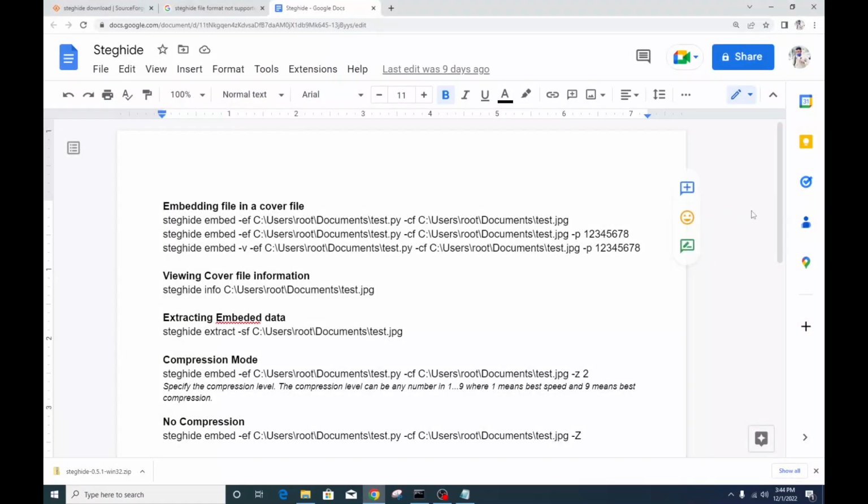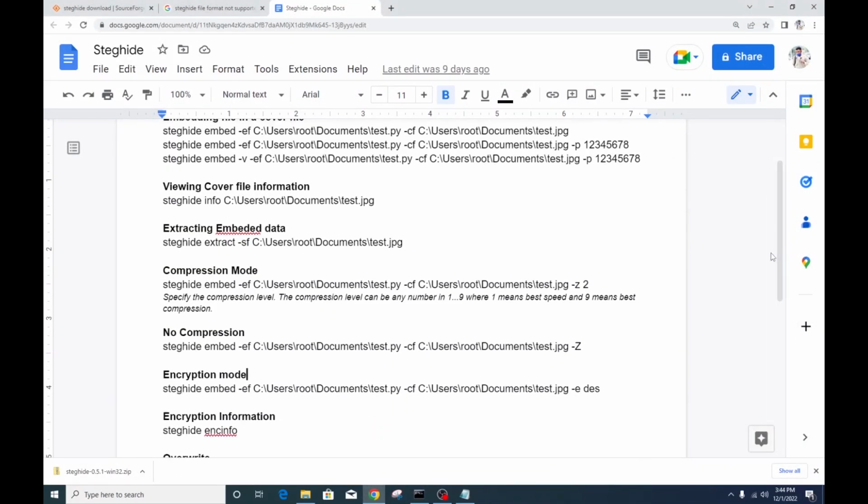So I'm just going to outline some of the useful things we can do with the Steghide program. Rather than using the default encryption, we can also specify a different encryption. We can set the compression mode and the likes. I'm going to talk about compression mode first. We can set compression mode in the range of 1 to 9, where 1 is the best speed and 9 means the best compression.